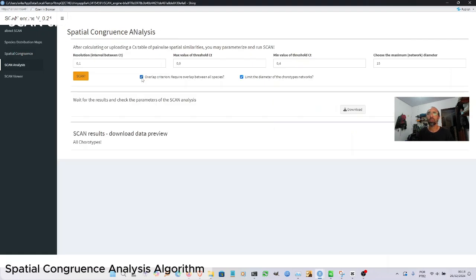Here we have a very important criterion, the overlap criterion, and it means all species in the groups that will be recognized have to overlap between themselves, or we are interested in gradients of distribution and transitions. Also, we're going to allow some species to be related to each other in the same group. You can see in the paper also.